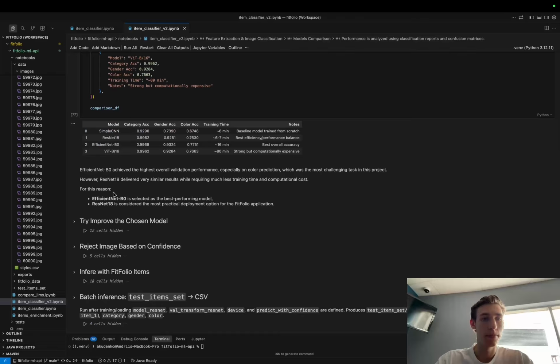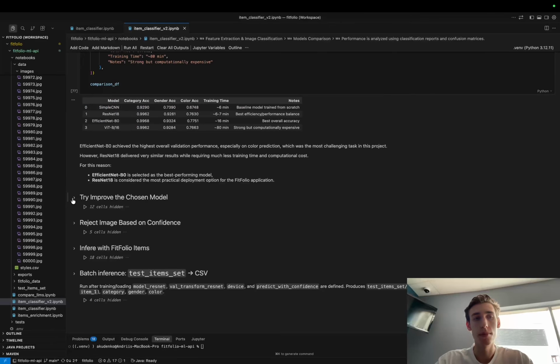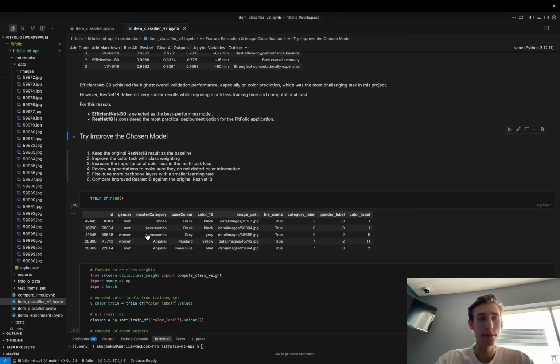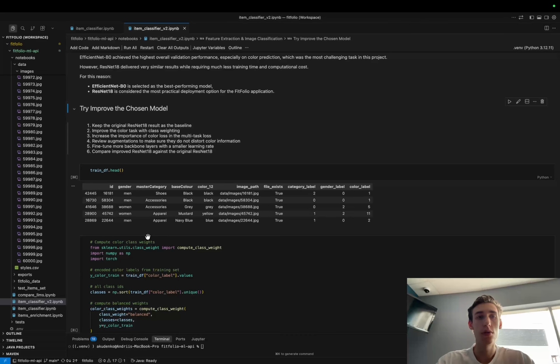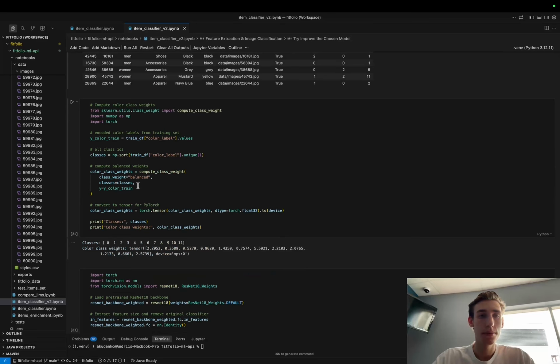So let's go to this section where I tried to improve the ResNet 18. So the objective is to keep the original model result as a baseline to compare, then improve the color task with class weighing, increase the importance of color loss in the multitask loss, review augmentation to make sure they do not distort color information, fine-tune more backbone layers with a smaller learning rate, and compare improved ResNet 18 against the original ResNet 18.